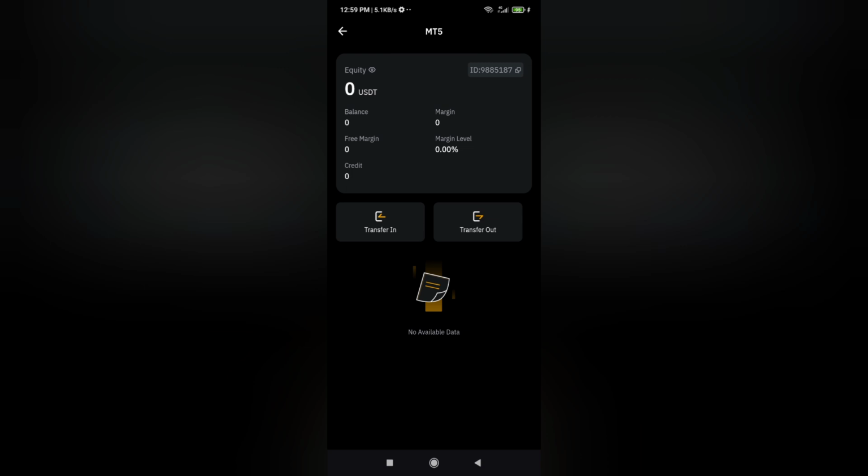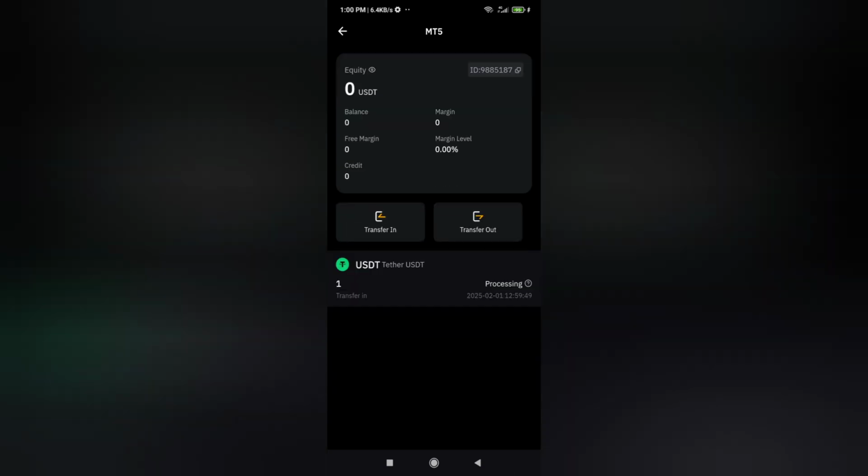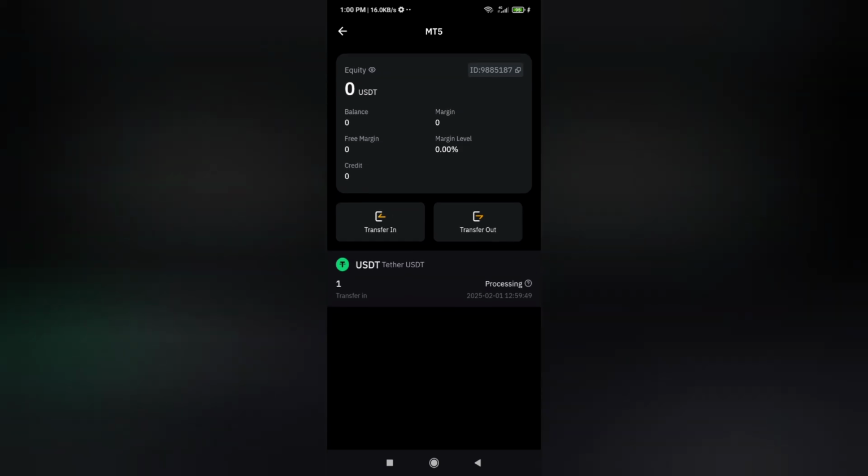So they say transfer in progress. Let's refresh and see. The time is 1 p.m. exactly. So let me see how long it will take to reflect in the account. So in less than 1 minute, money has reflected in our account. It's in seconds. It's still 1 p.m. and it has reflected. This is the Bybit MT5 account now.